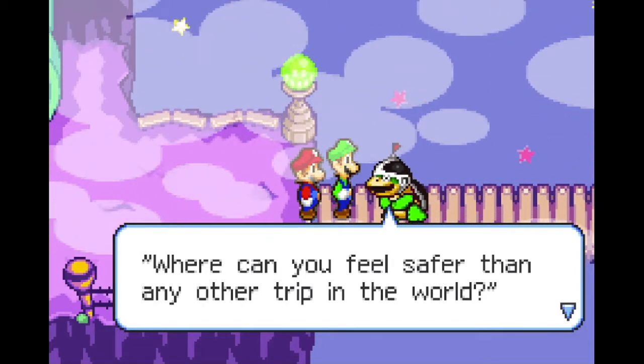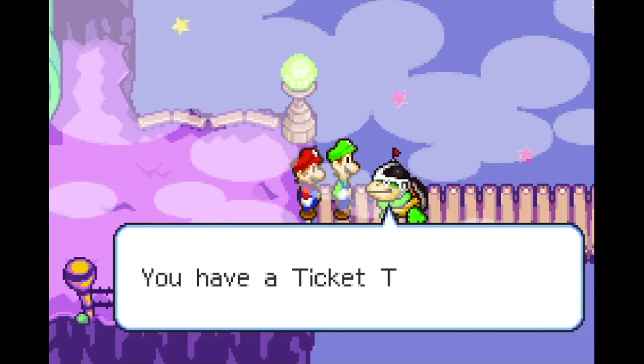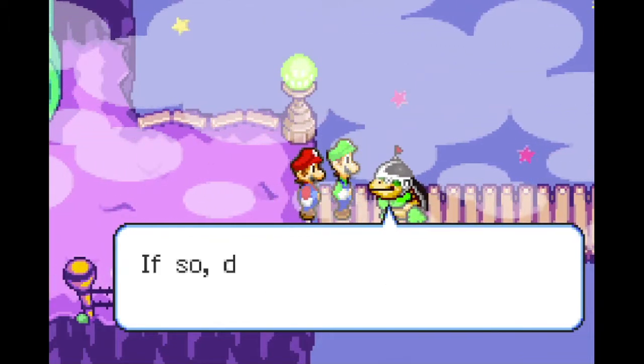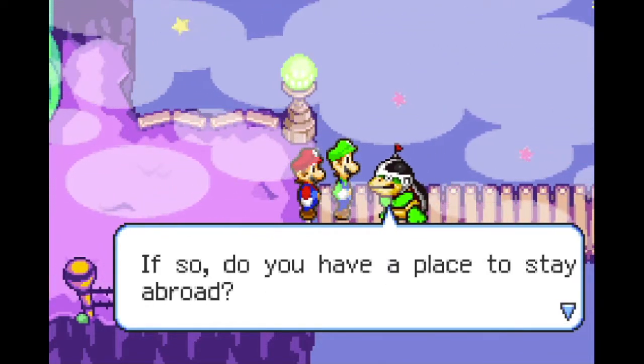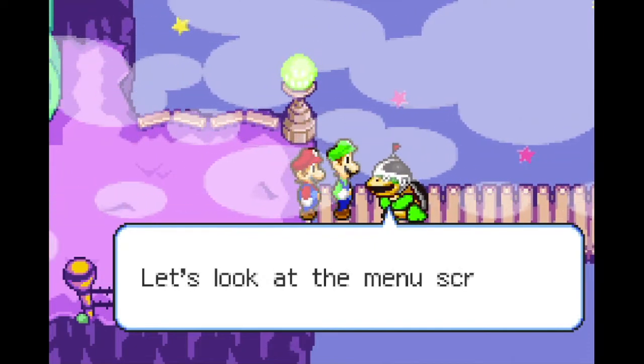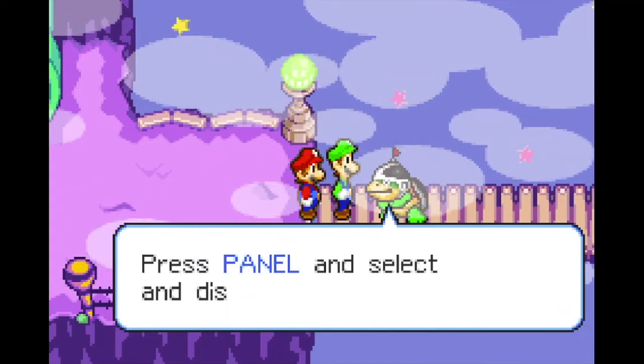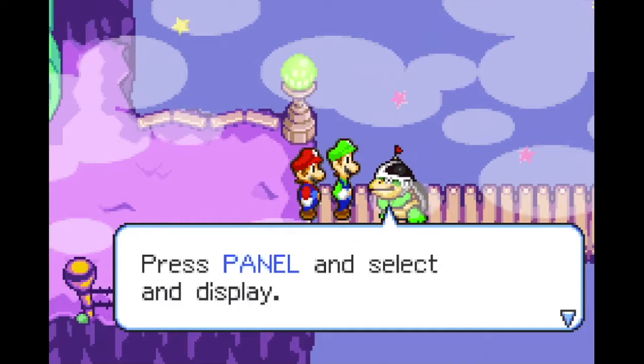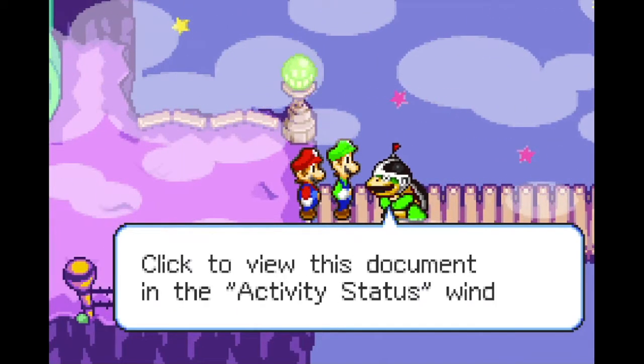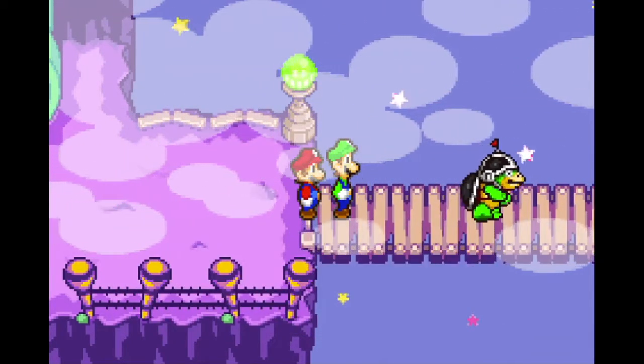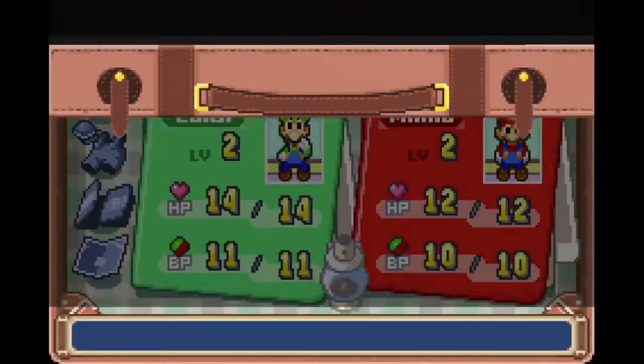Where can you feel safer than any other trip in the world? You have a ticket text option. If so, do you have a place to stay abroad? Let's look at the menu screen. Press panel and select in display. Click to view this document in the activity status window.